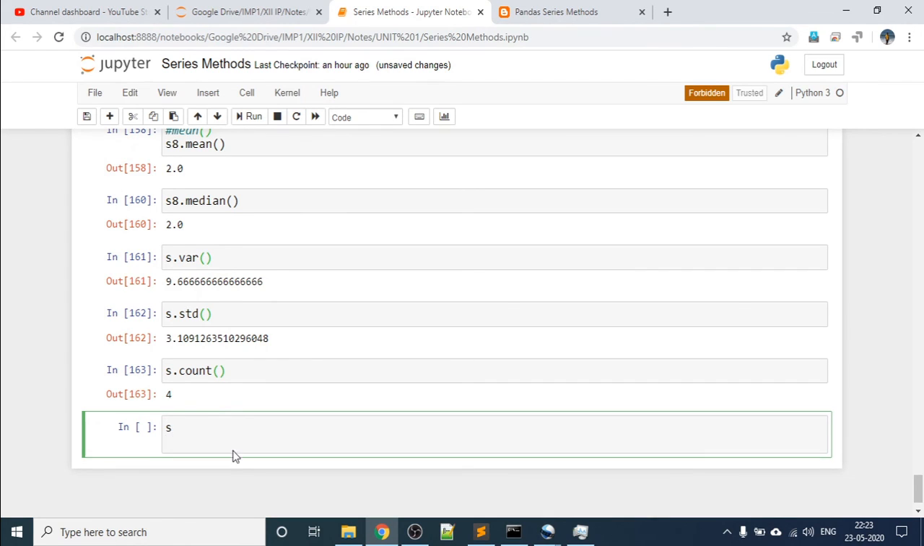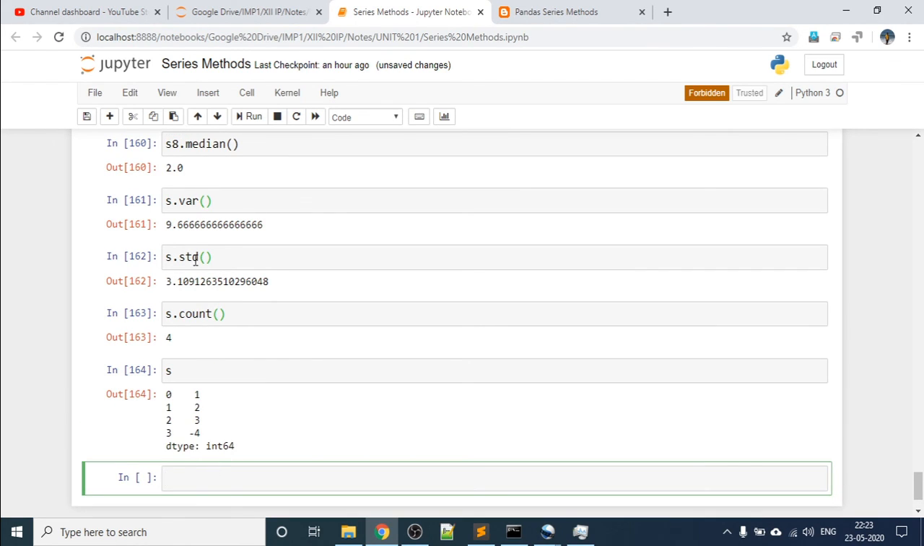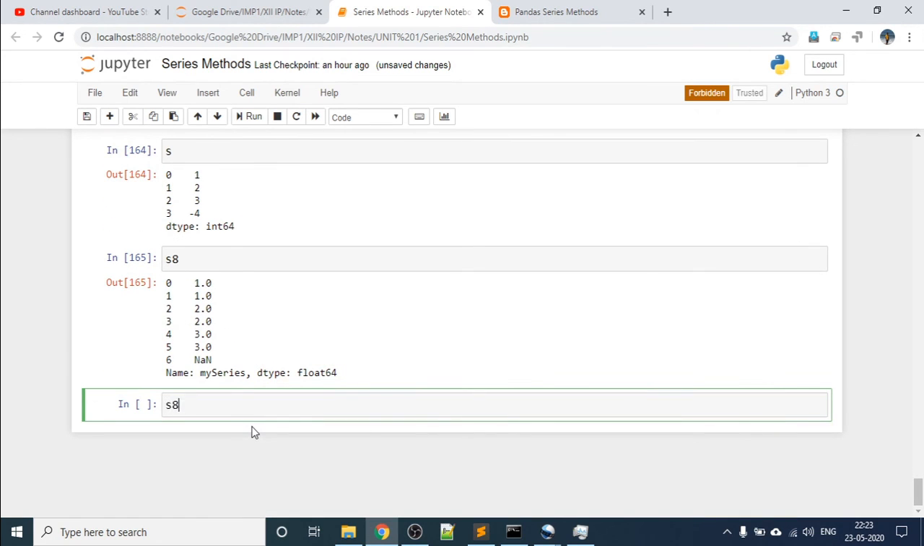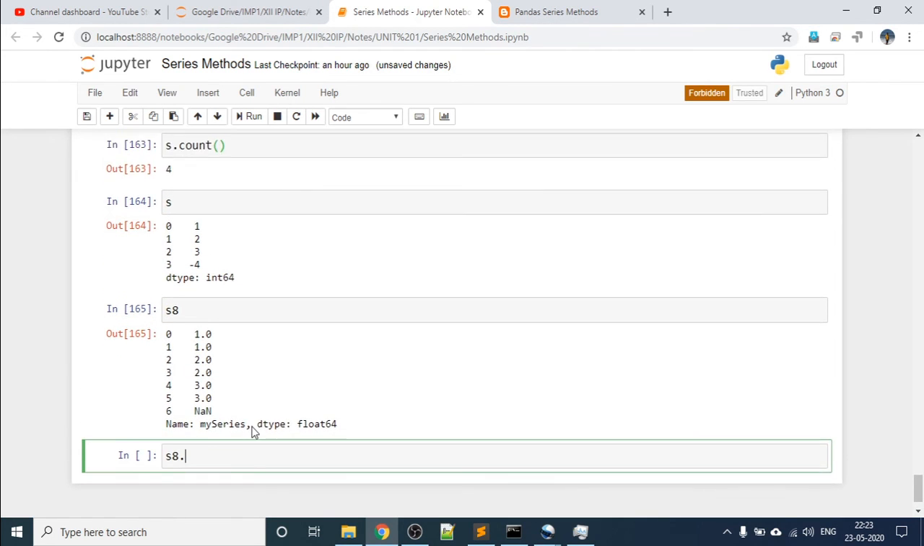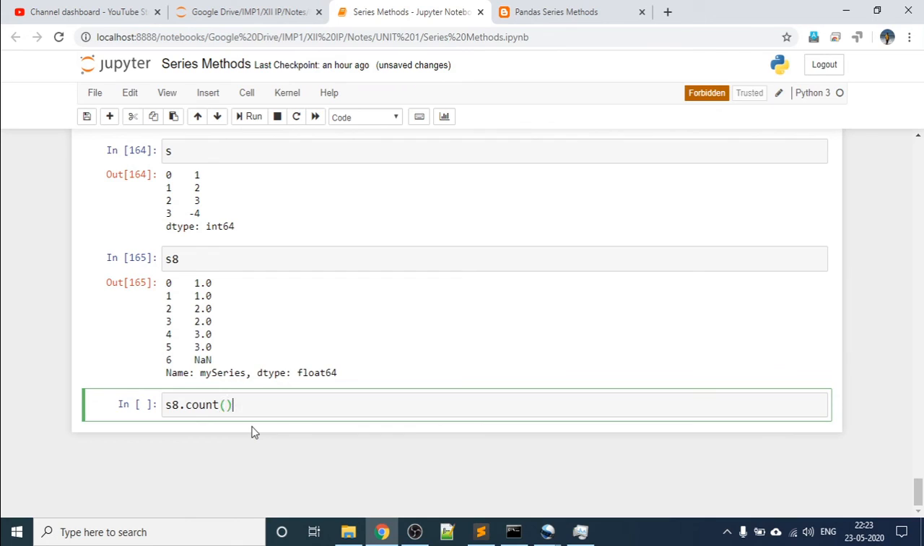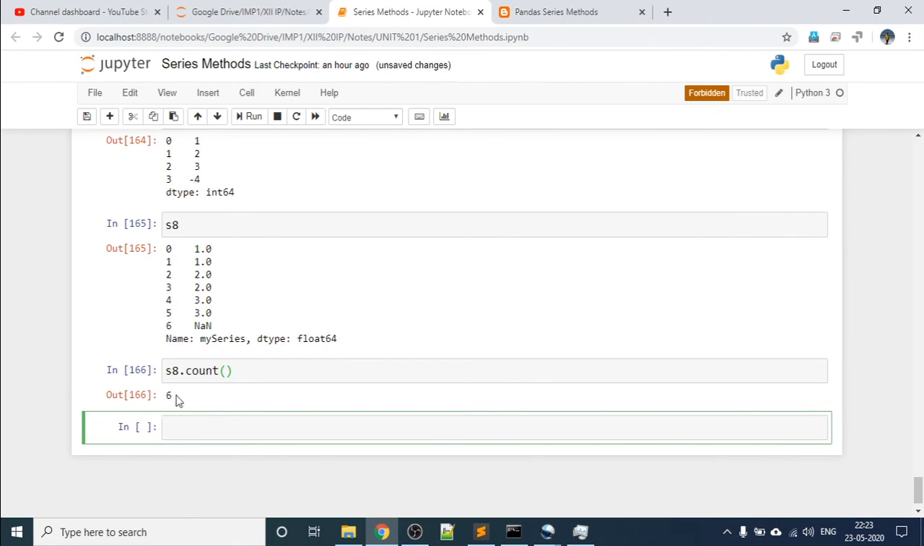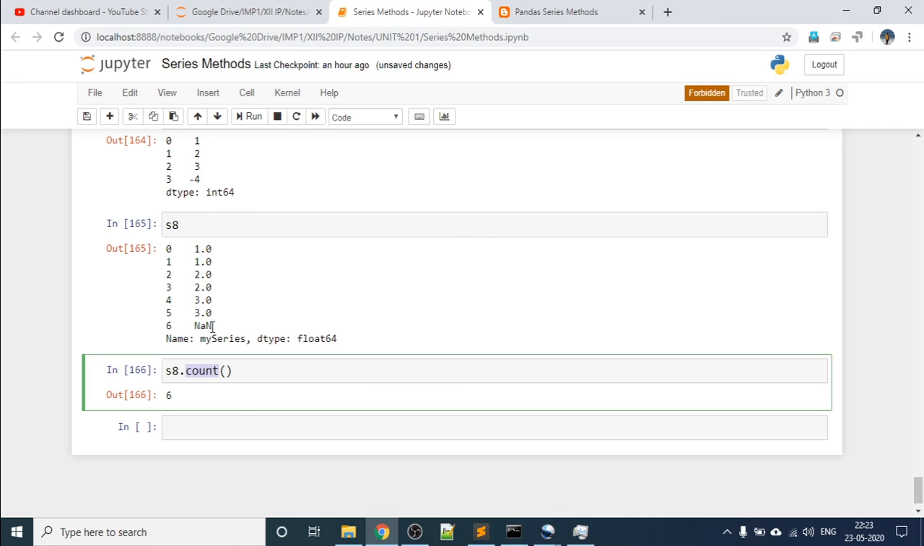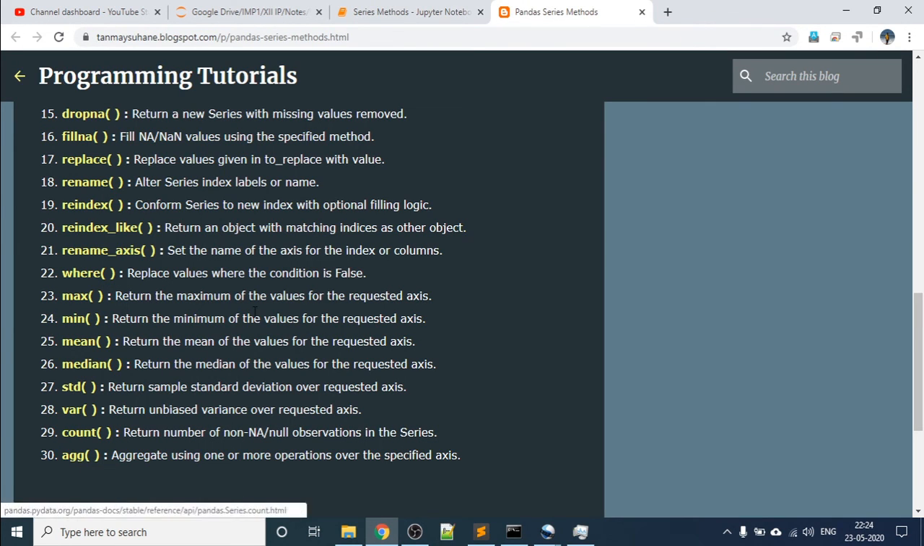S is this, and S8 is this. If I perform S8.count, you can see it is giving 6, but the number of elements is 7. So it ignores NaN. This is important: count will not count NaN values. It will give the number of non-NaN values. Next, agg, the aggregate function.